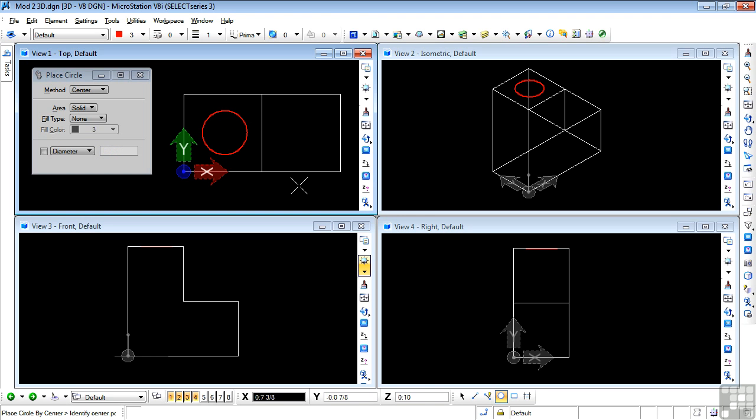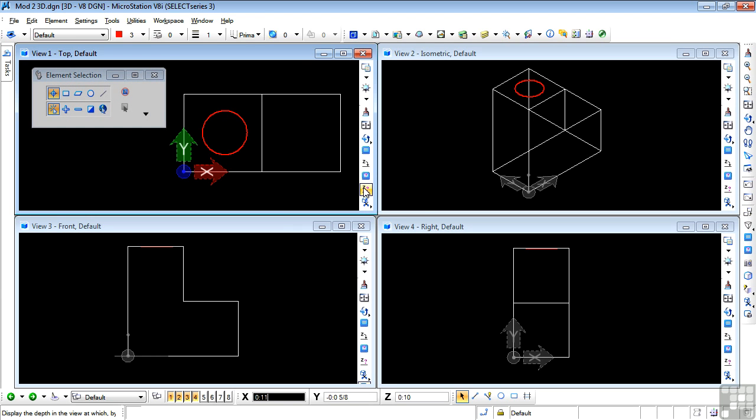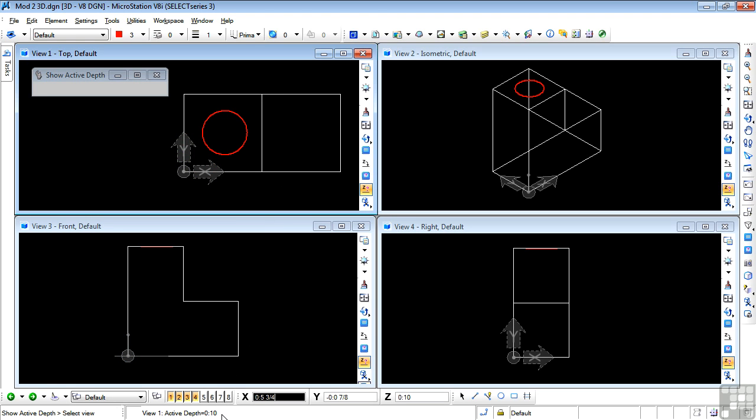Now let's check to see if the active depth is where it's supposed to be. I'm going to click on this tool, which is Show Active Depth. And I need to select a view. I'll select the top view. Down below on the status line, I can read the active depth for view number 1 is, in my case, 10 inches. And that's 10 inches above the global origin. This makes sense since I made the height of the step block 10 inches. If you're working in metric, you should see 250 instead. So we know that the active depth is where it's supposed to be.